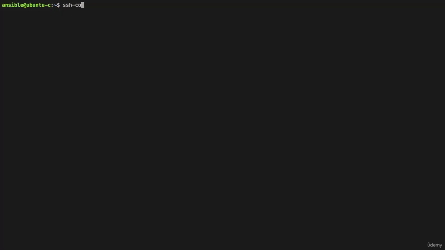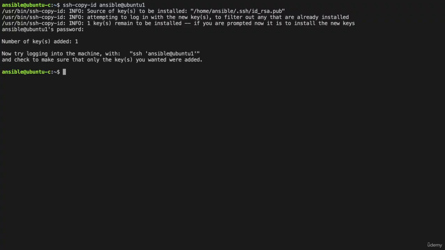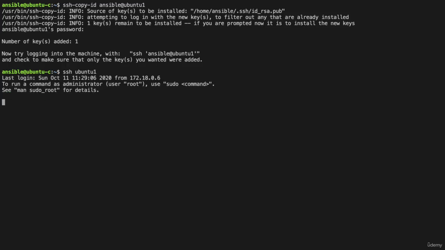Let's use this to copy our public key to the remote system. The format is the username, in our case ansible at the remote system. We enter the password of password, and this has copied our file. If we wish to, we could now SSH to the remote host listed using our private key, therefore no password prompt. For now, we'll just exit from this and go back to our Ansible host.